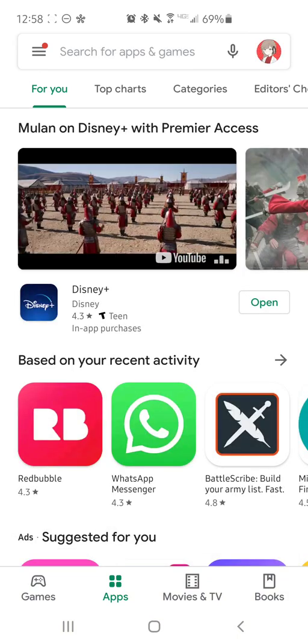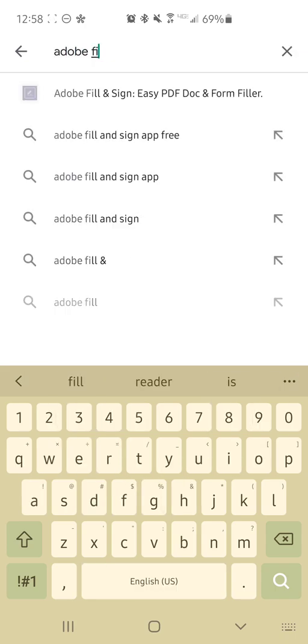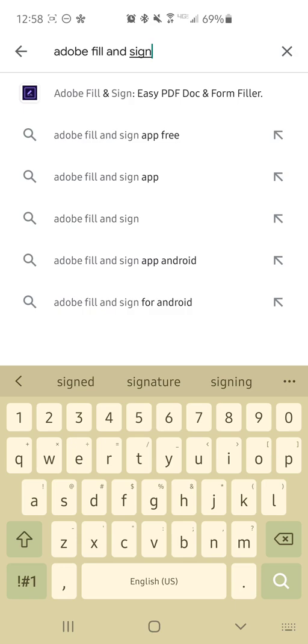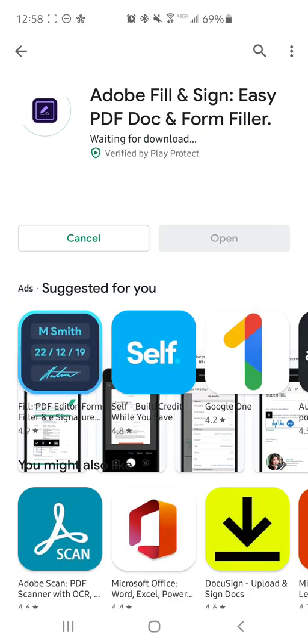From there, we will again hit the search bar at the top of the screen and type in Adobe Fill and Sign. It is our first result here with the purple icon. We're going to click on that, and we're ready to install it. So we're going to click the green button.